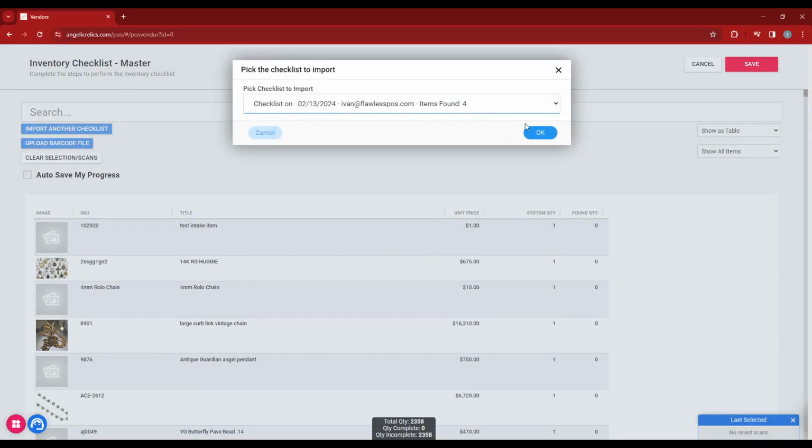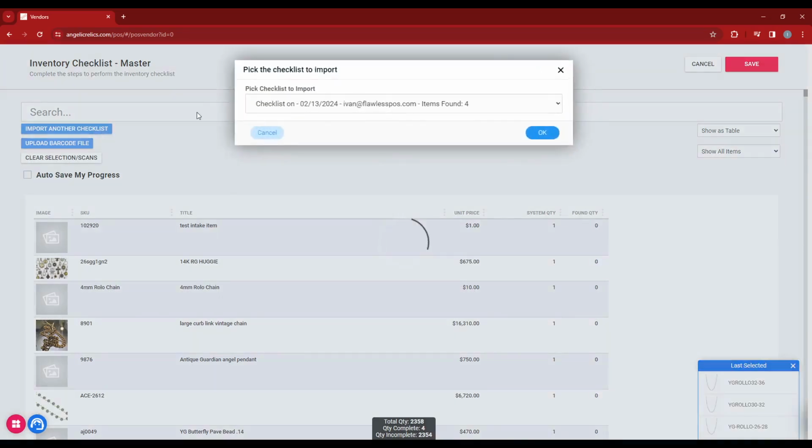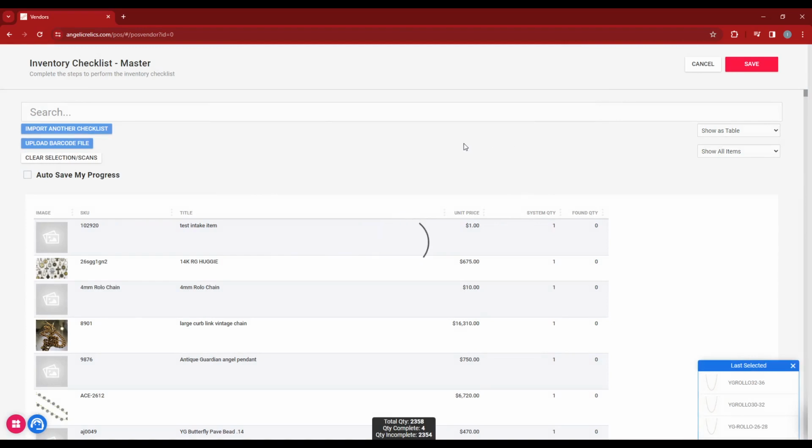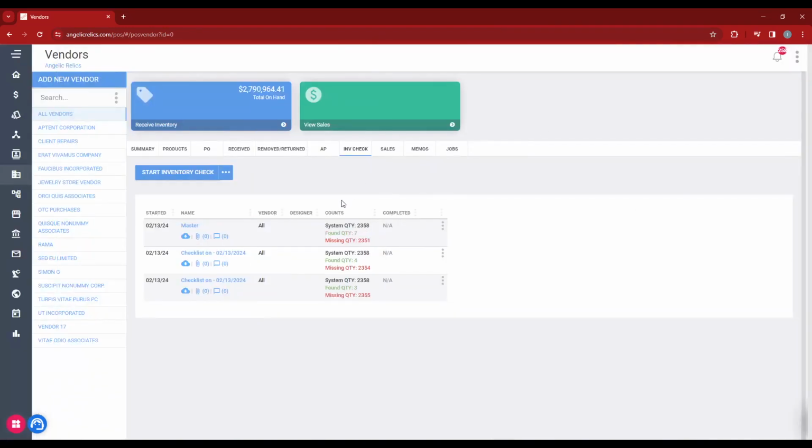Once you import every checklist into the master checklist, you will be able to export the report to have a full list of inventory items scanned. In addition, you can also do a reconciliation report, which we have also covered in another video. That's it for the process of doing an inventory check for some of the stores. Thanks for watching.